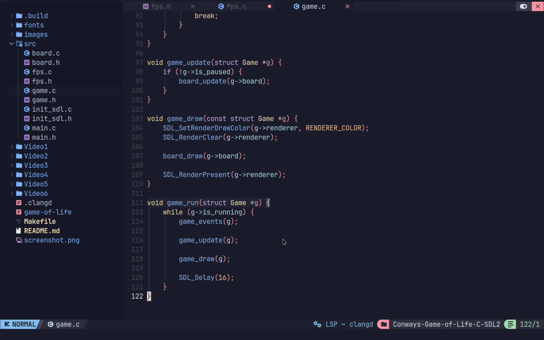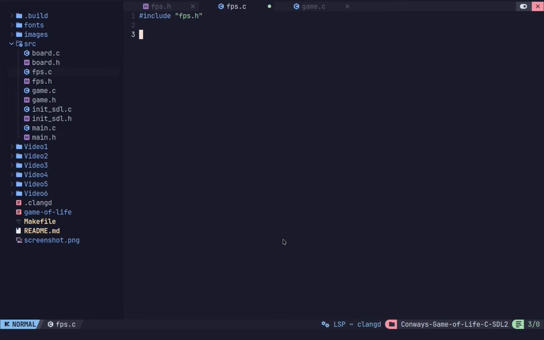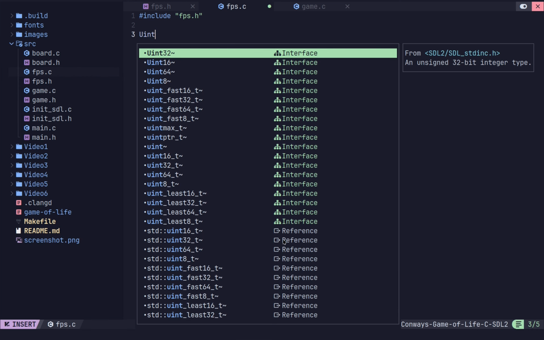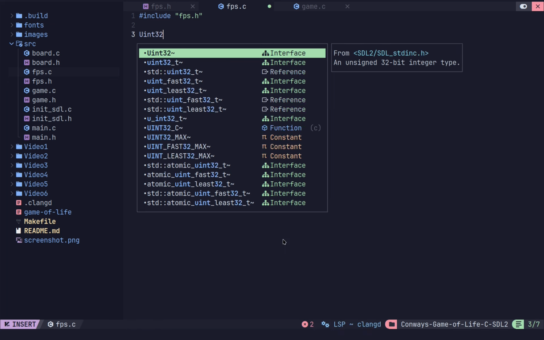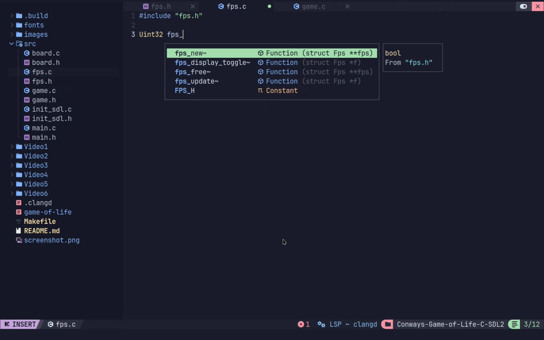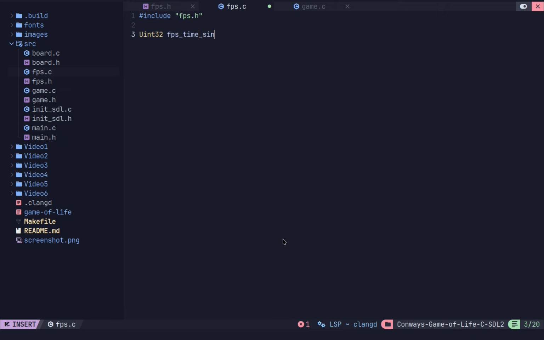So I'm going to make a helper function that is just getting the ticks, getting the current time, checking it against the last time, getting what the duration was, and maybe updating. It's going to return a uint32 because what this function is doing is getting the delta, the time that has passed from my last time to my current time. I need to know how much time has passed. So I'll call this FPS time since.